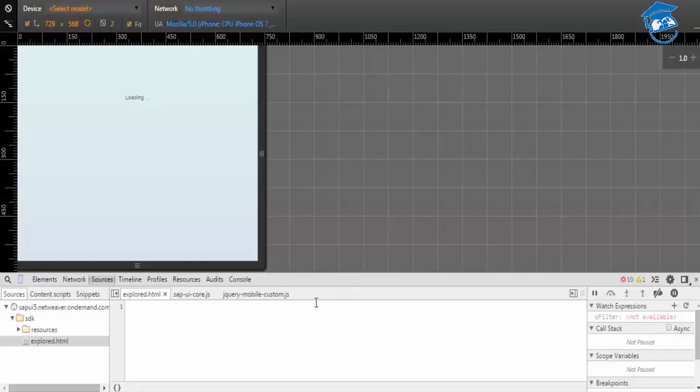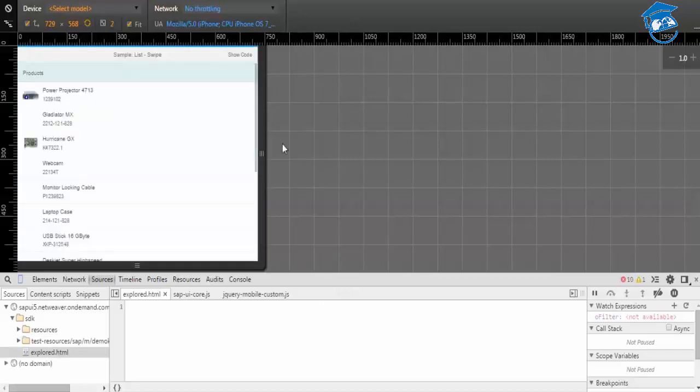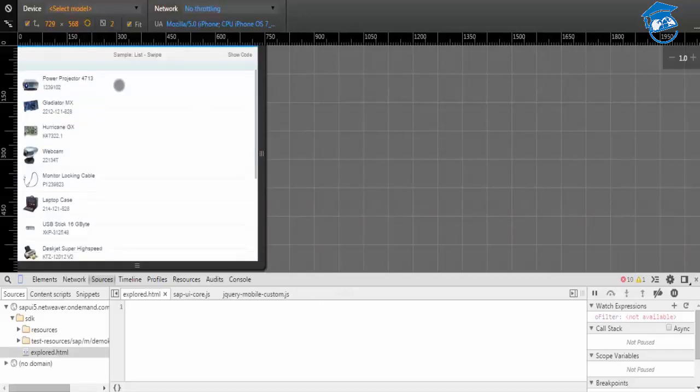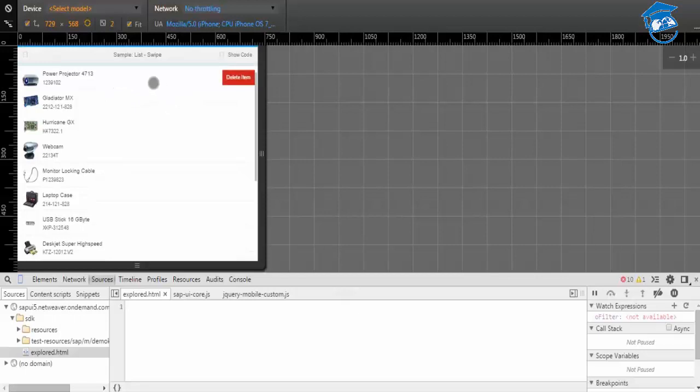So it's still loading. Swipe. Yeah, this is swipe. So you want to swipe it. See, swipe, delete item. Swipe it, delete item. Swipe left, swipe, delete it. Like this, if you want to do, you can do it.